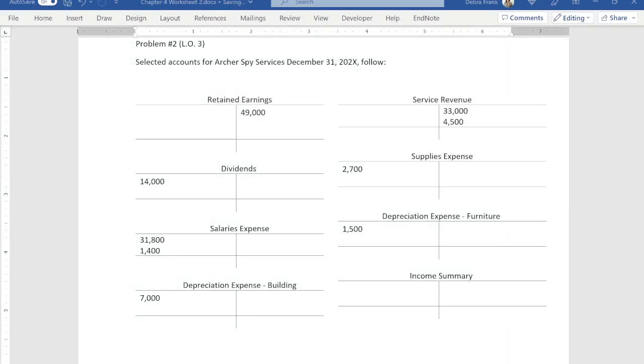All right, closing entries. This is our post-closing. We're going to get to our post-closing trial balance. In order to get there, we have to do these closing entries. We're going to close out our temporary accounts.